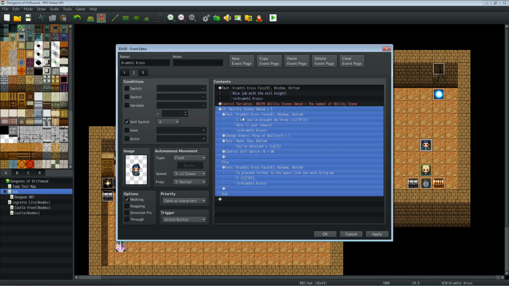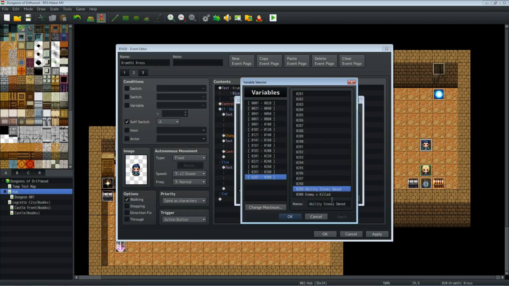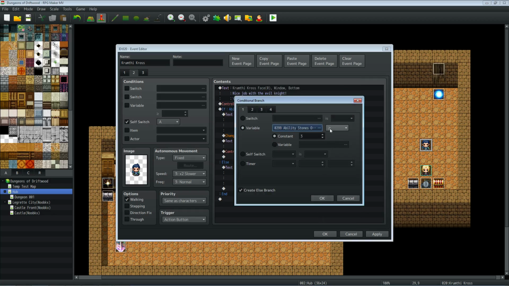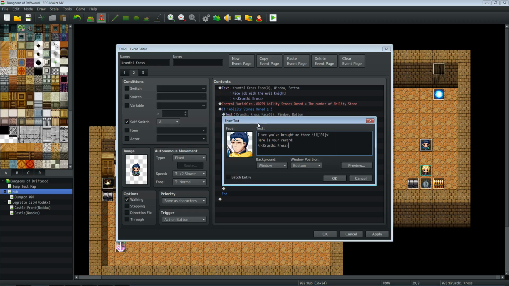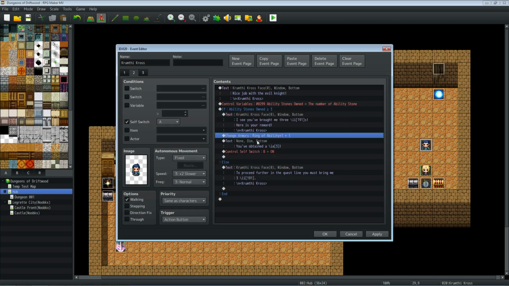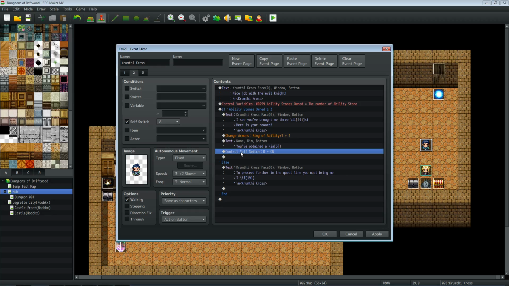You have to do this right before this conditional statement. So then you create a conditional statement that checks a variable, that same one we just created, ability stones owned, greater than or equal to the number you want them to have. You select create an else branch, and inside the conditional statement, you say, okay, you brought me this many items, here's your reward. And then you give them the item, show the text so the player knows what item they got, and then we turn on self switch B.